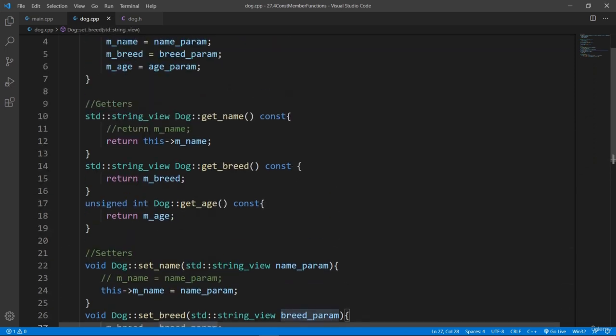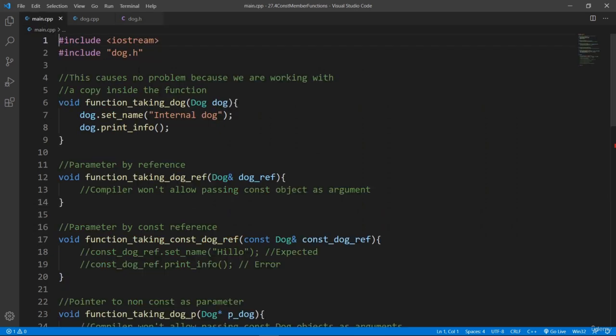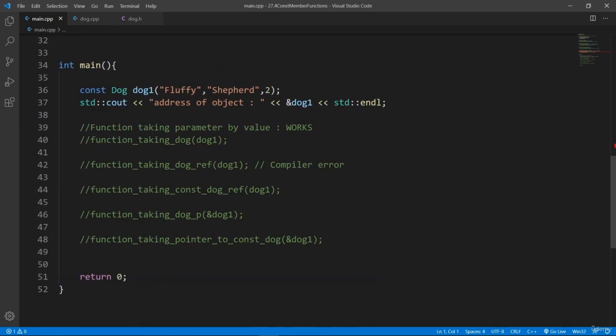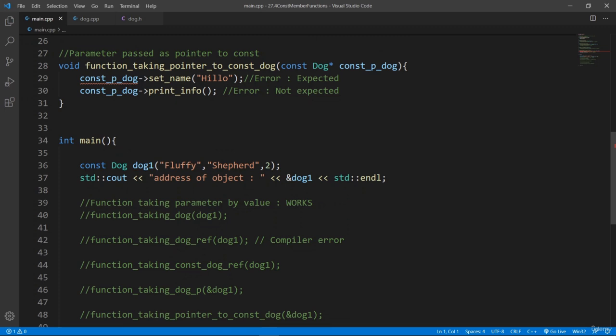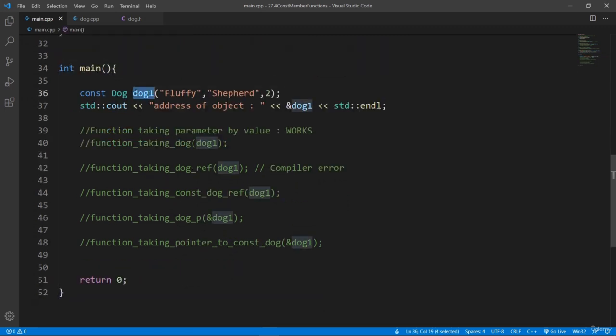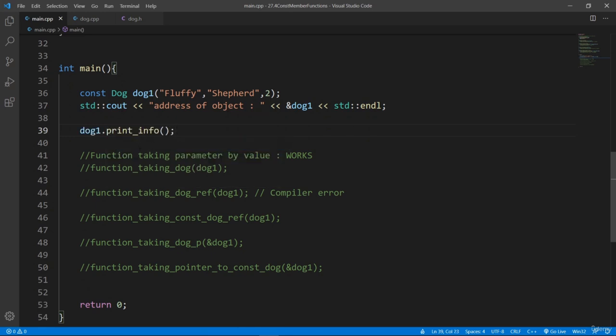Okay, so now that our getters and utility function here are const, we can go in main and try to see what's going to happen. Here we have our main function and everything we tried to do from the last lecture. We're going to have our const object here. I think we can comment this out because it's going to be ugly in our code. We have our dog object, which is const. If we try to read from it, we're going to see that it's going to work now. Let's say dog1.printFull. Okay, so this is not going to modify the object. You see that we don't have any squiggly line.